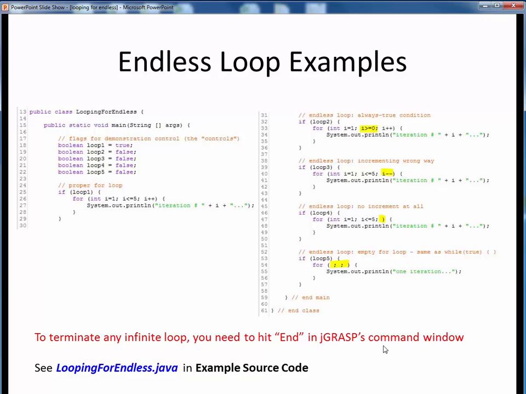To see what these loops look like when they fail like this, please finish up by viewing the short code walkthrough for looping for endless.java, which you'll find in the usual place. Open up this file in JGrasp to follow along, or play around for yourself. Okay. That's it on this topic of endless for looping.